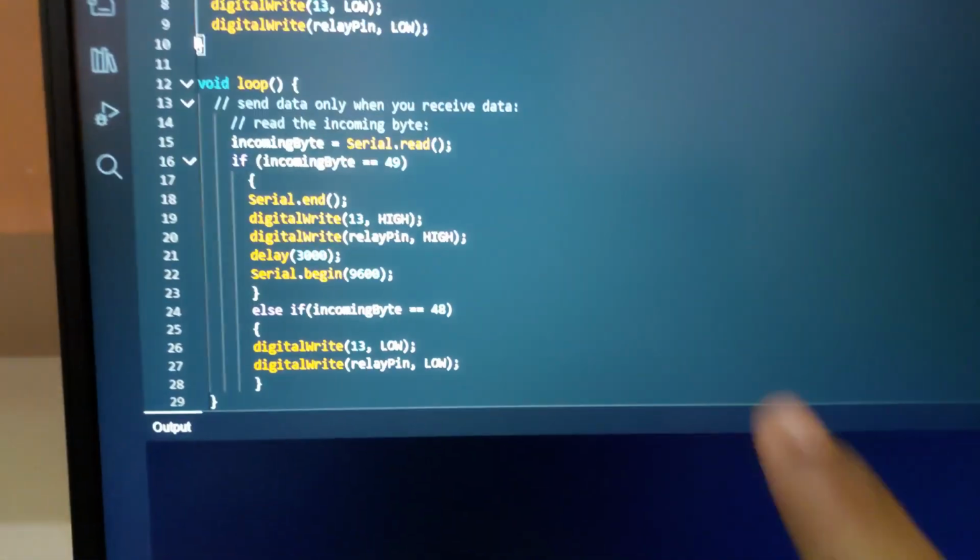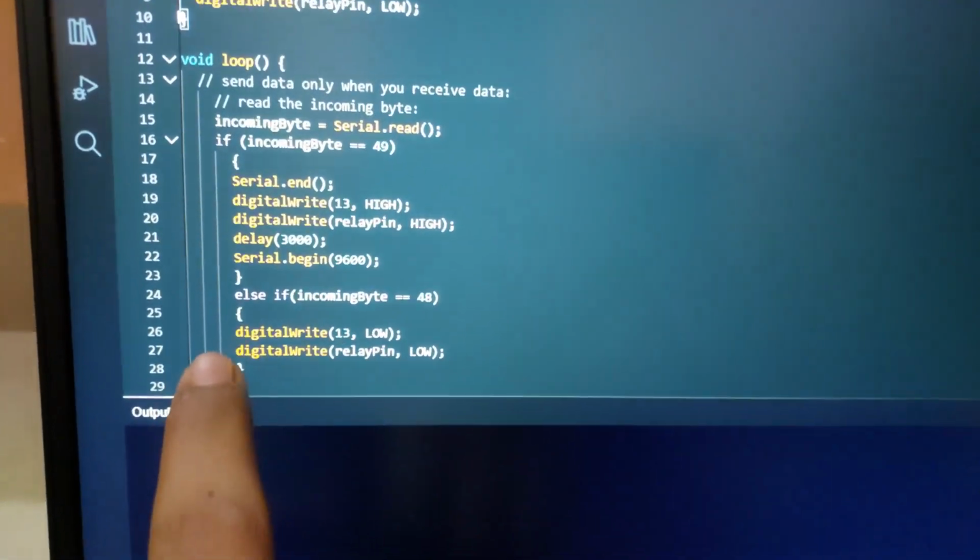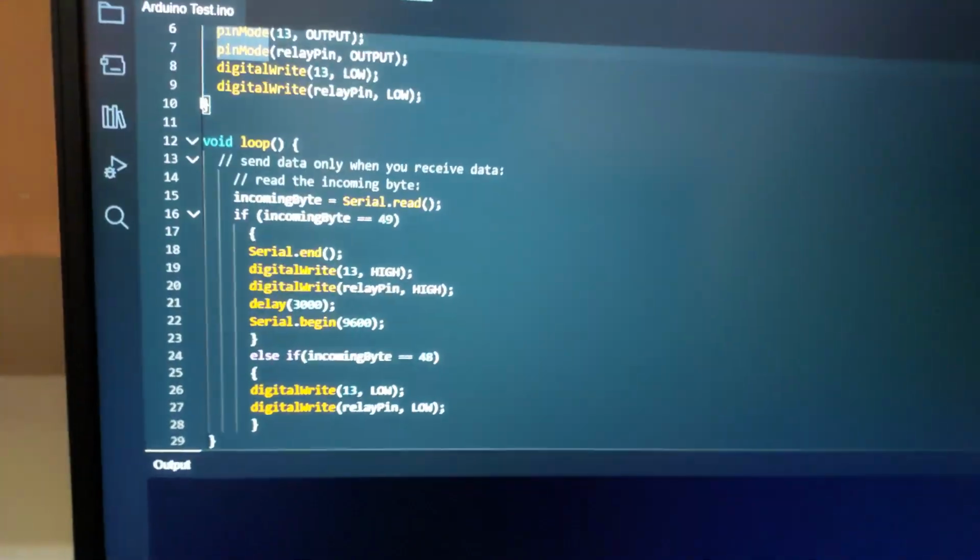And here, 48 is 0 for the Arduino IDE. So this just sets everything to low, so it turns it off.